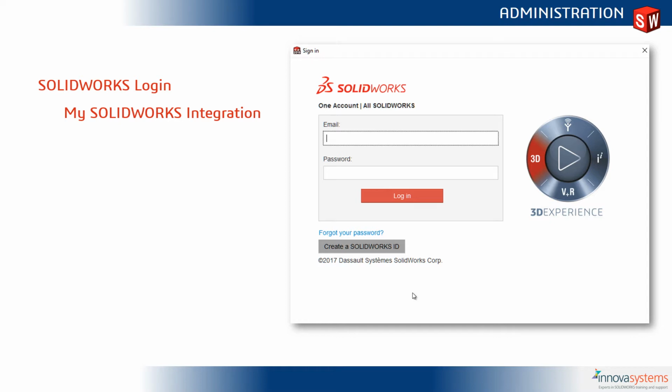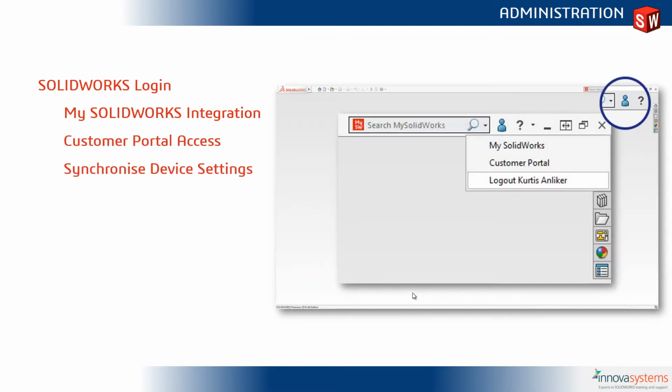The other benefit to logging in is there are now new options to preserve and maintain your SOLIDWORKS settings as you log in. So if you're switching between different machines, it can automatically load your settings and customizations if you want it to.